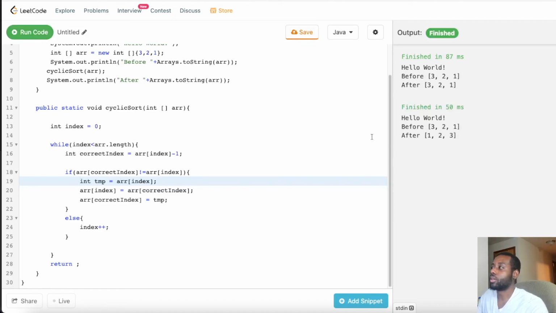Let's press run code. See now, after we do that, guys, the array is sorted. You see how efficient cyclic sort is, guys, and how it's going to help us solve a lot of problems.